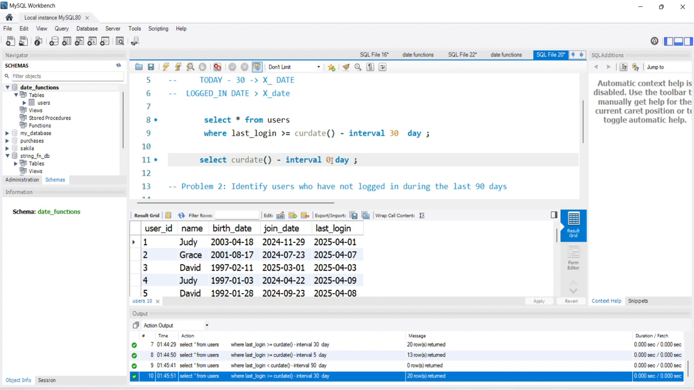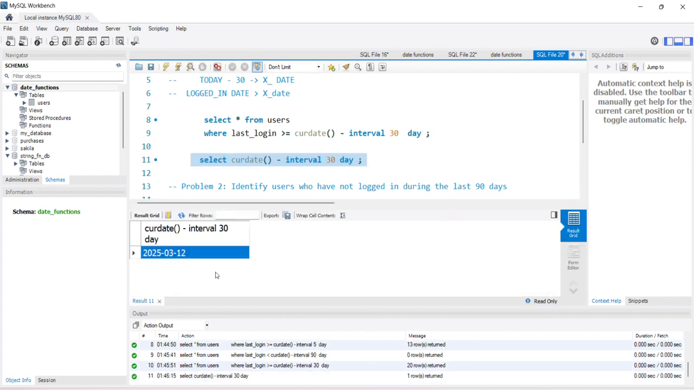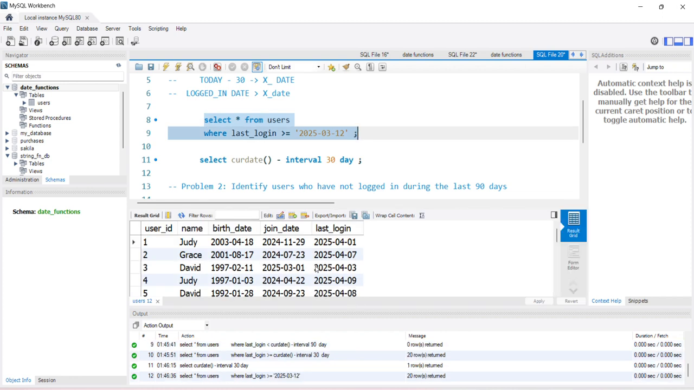What is this date? When I travel 30 days back, I am getting this date. Obviously, if my last login date is greater than this particular date, then I will get it. If you want to try this statically, here I can replace this date in quotes. Like this also, I can check. See, I am getting it.